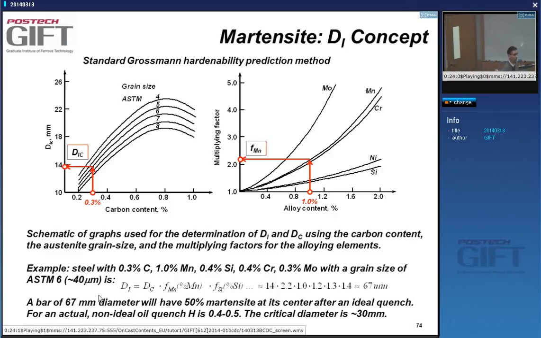So this bar gives me a DI of 67, yes, has 50% manganese, yes, at the center of the bar after an ideal cooling, the ideal quench. But in actuality, you never use water to heat treat, except if you're a student and you want really fast cooling rates, you use water. But in general, we don't quench engineering steels rapidly, because otherwise we may get surface cracks, yes?